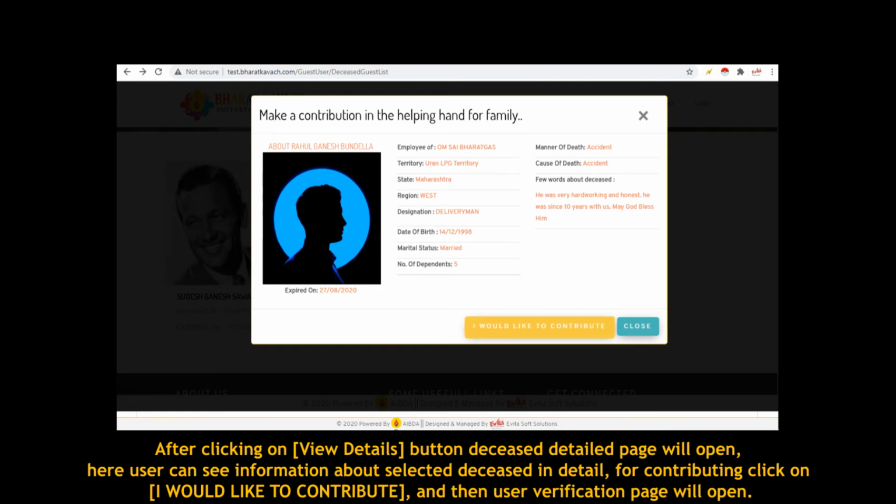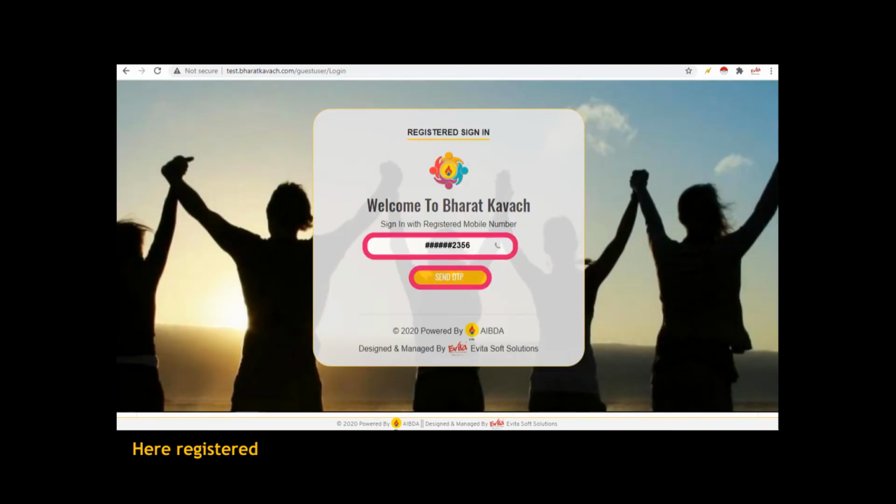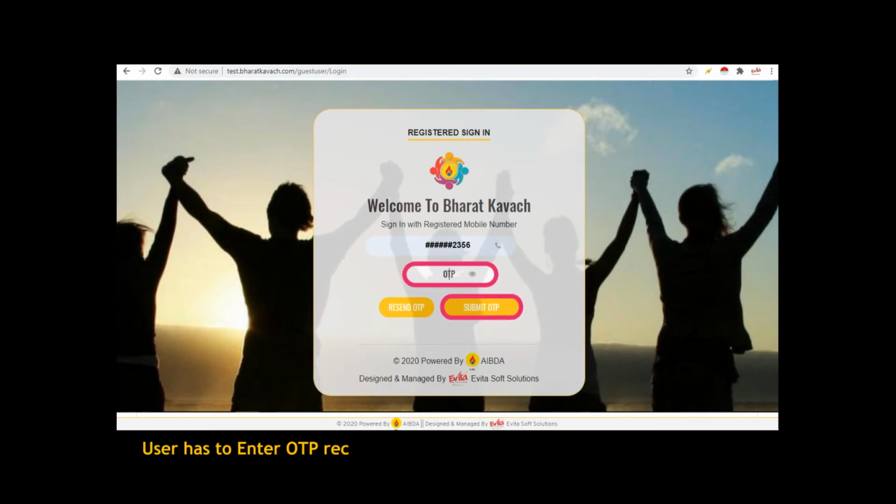For contributing, click on I would like to contribute. This will open the user verification page. The registered user can now sign in to make the desired contribution by entering his registered mobile number and then clicking on Send OTP button. Enter OTP received on mobile number and click on Submit OTP.